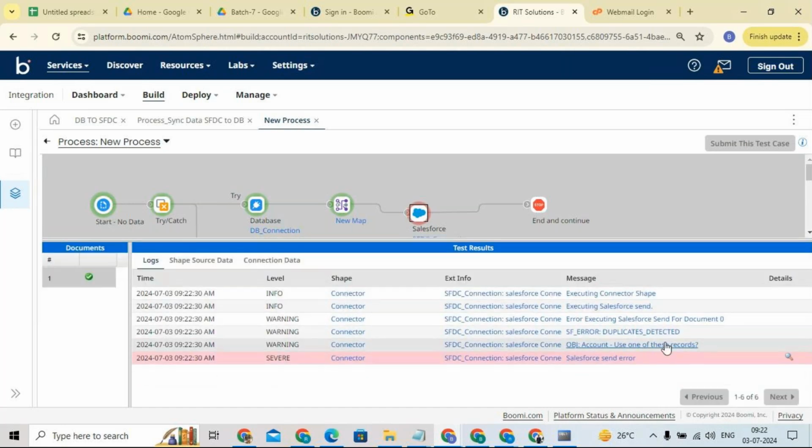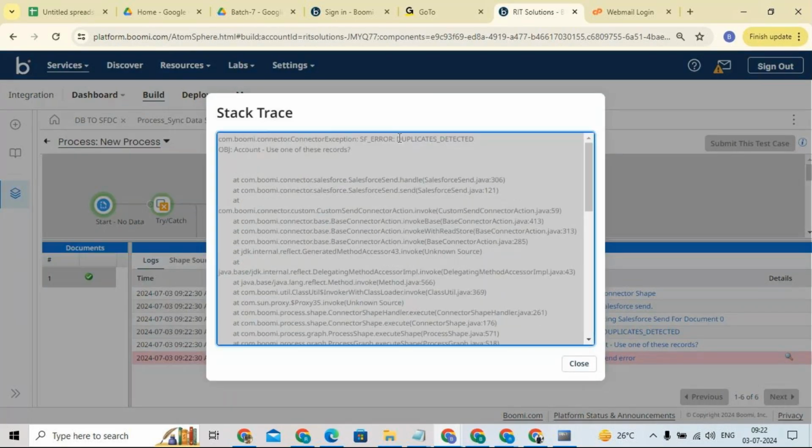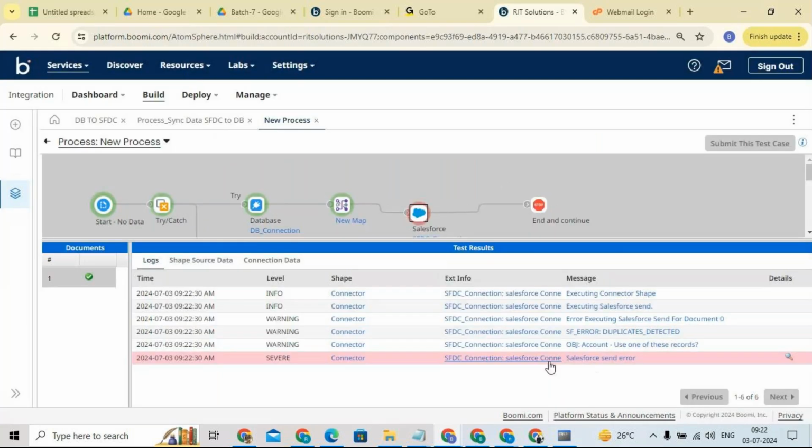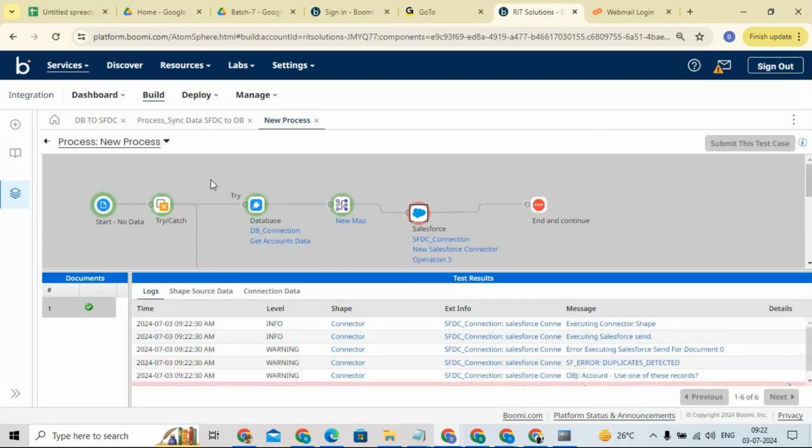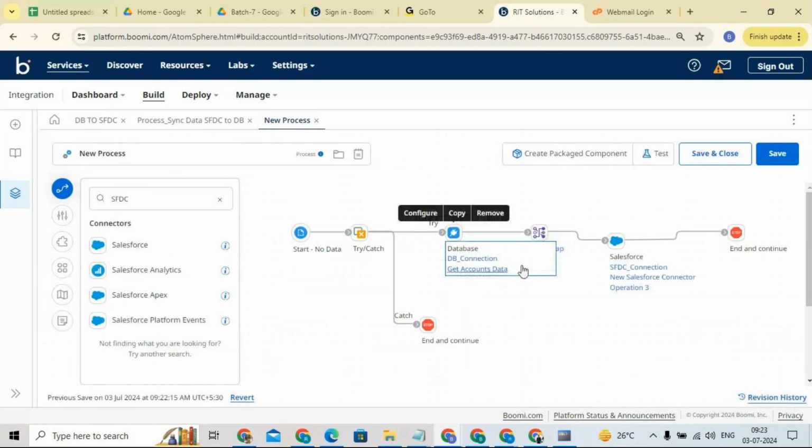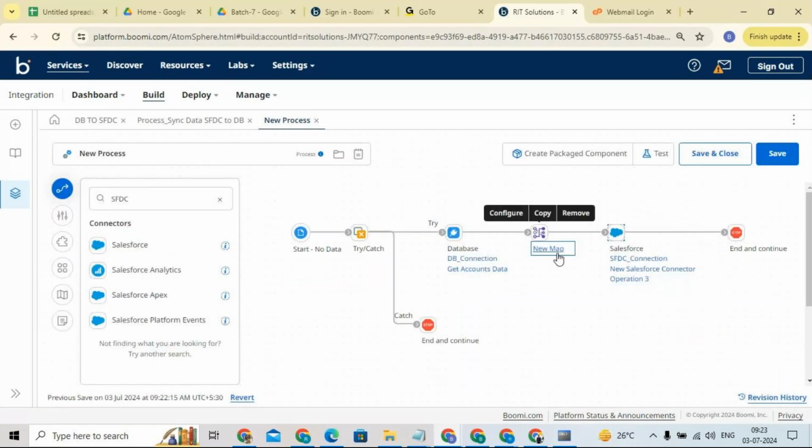Duplicate detected. I think we already did an upsert action. That's why it is taking time to delete the records. Duplicate detected means a duplicate was already created. Let me see, what I will do.